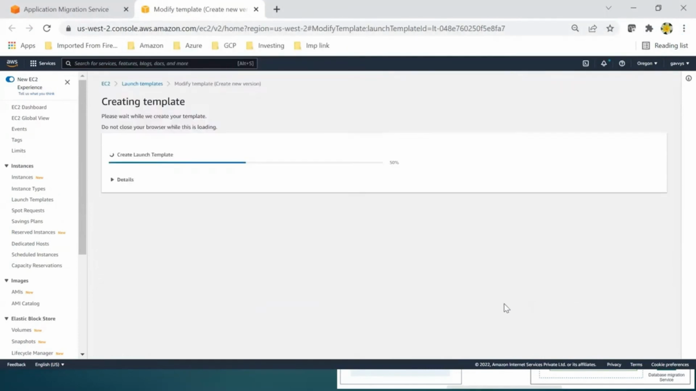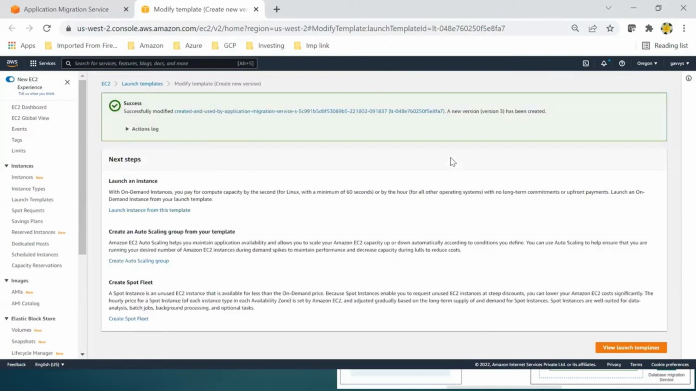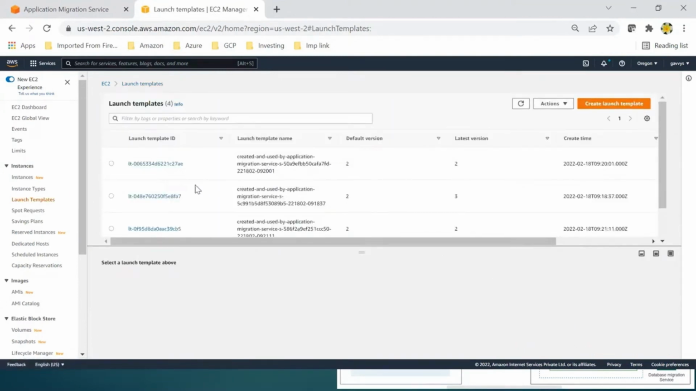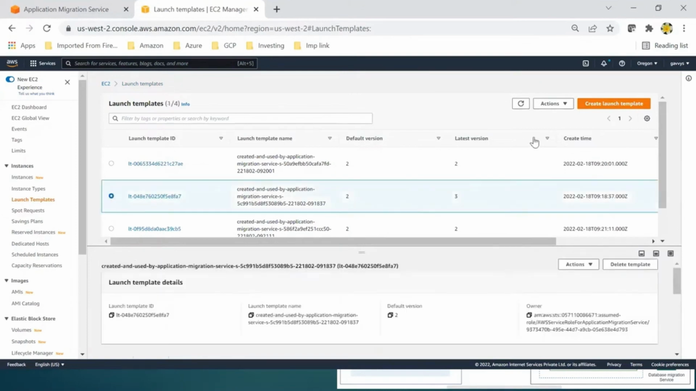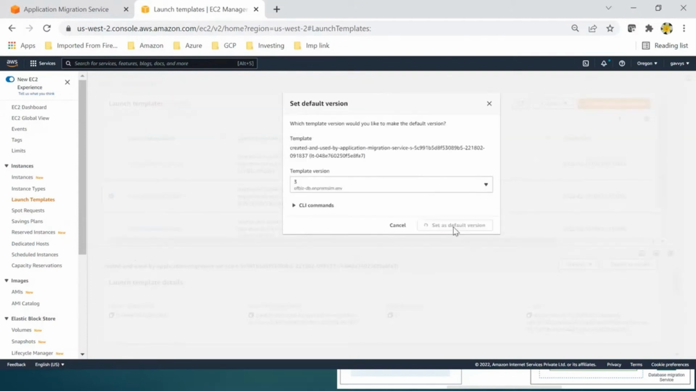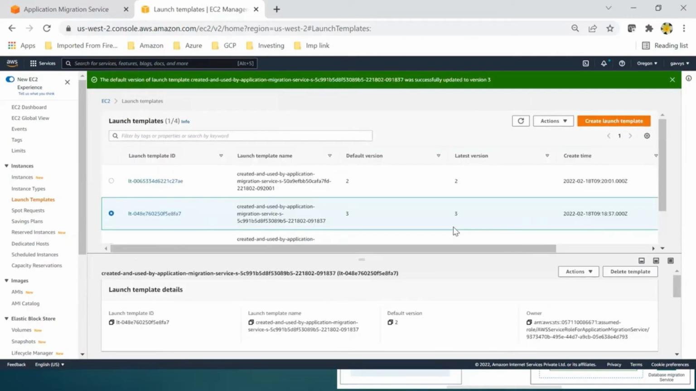So create template. After creating the template, we are going to change the version. View launch templates, and change the version of that. Select this and make this the default template. Select 3 and set default version, so that when this instance is launched, it uses the same launch template version.